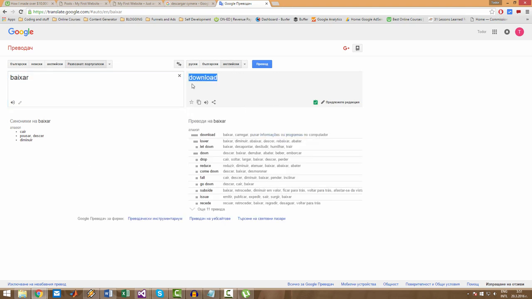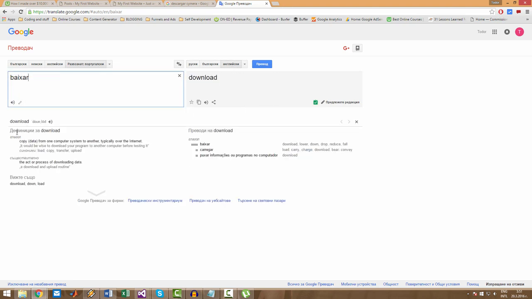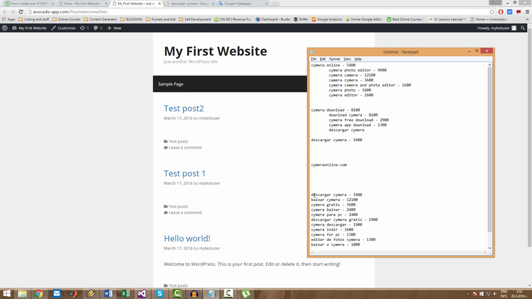Let's move it. Download. All right, this means download. And what language is this in? It's in Portuguese. So this is very interesting. All the download words, we can mention them here. We can just mention them here and then make posts or pages about them.